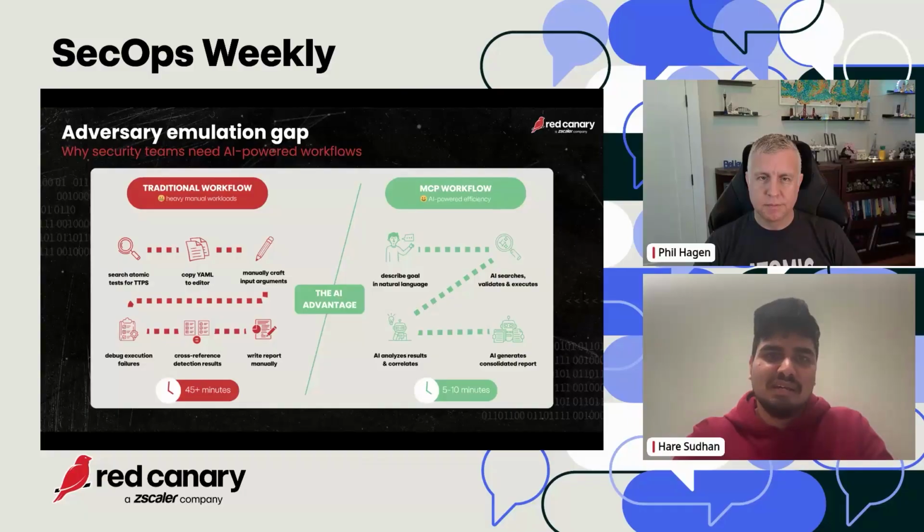But once the MCPs and AI stuff came in, all I had to do was ask the MCP to go and create an atomic, give it a threat intel report, a document, or a website that it can point to and read, and then ask it to create the atomic, execute the atomic, and debug if necessary. So you don't have to context switch a lot.